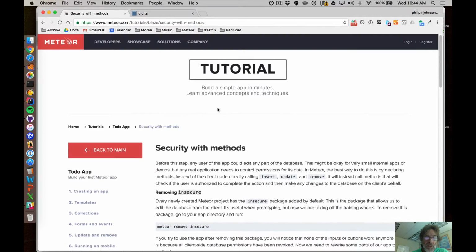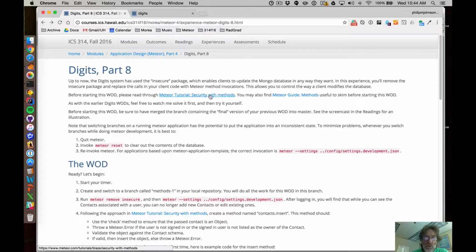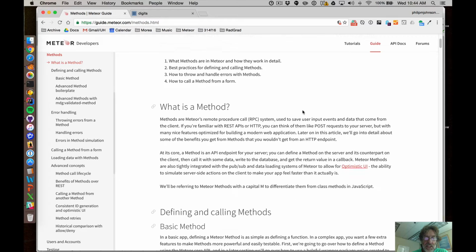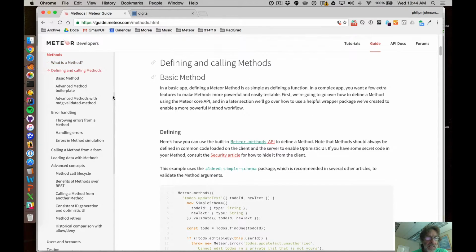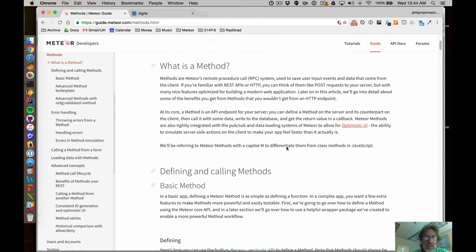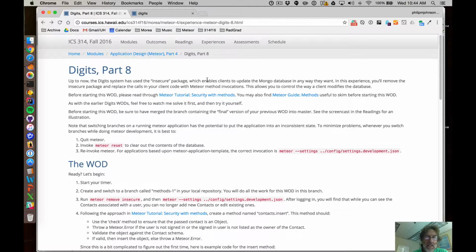It's very important that you go through these guides. The tutorial is good as an introduction. The Meteor guide has a section on methods. It gets a little more complicated than what we're going to do fairly quickly, but it's good to look through. Later on, as you get more experience with Meteor, you may want to try using something like validated method and so forth. But we're going to use basically just a simple approach to methods, which is nonetheless still quite adequate to improve security.